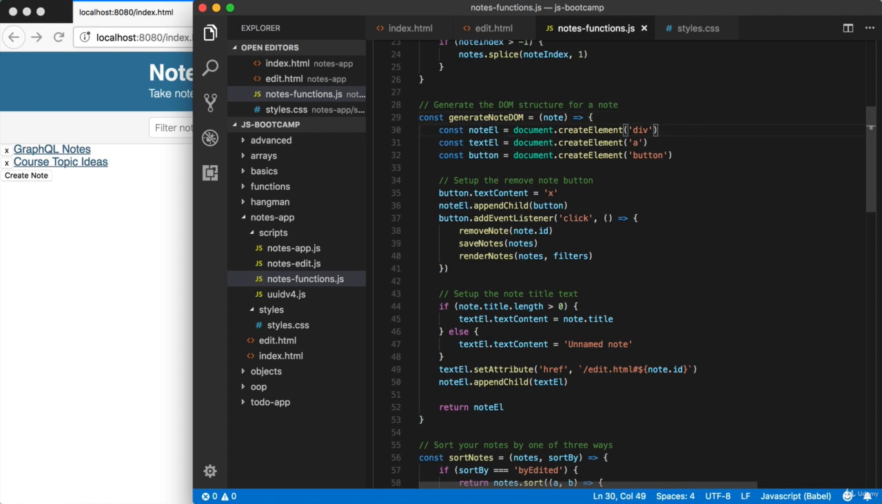Let's start with this first element, the note element. This is still going to exist, but it's no longer going to be a div. I'm actually going to switch it over to be an anchor tag. We want the whole note element to be clickable, not necessarily just the title. So if I'm also including other information like the last edited at, I want that whole container to be clickable.